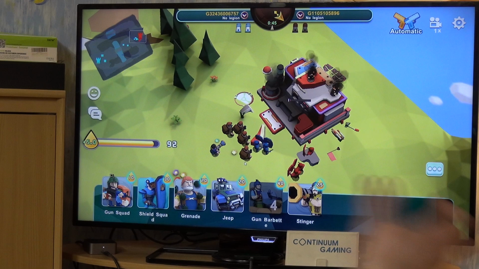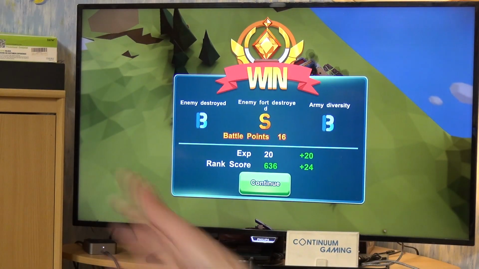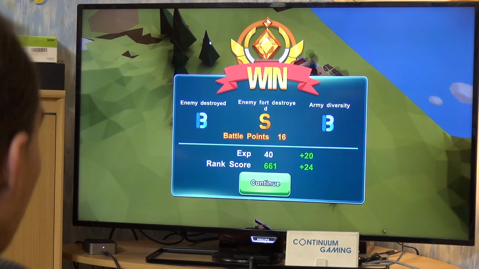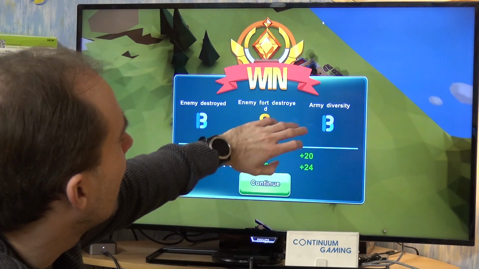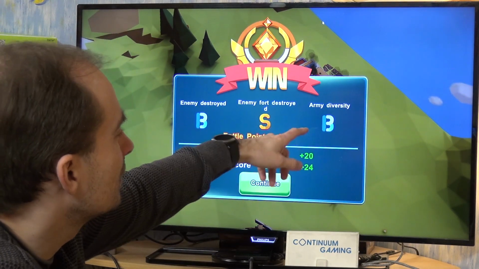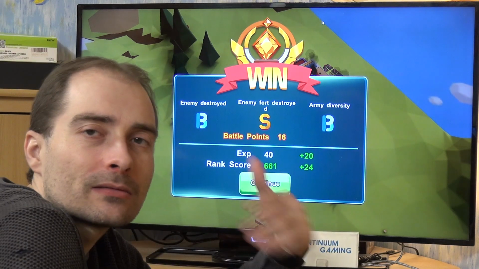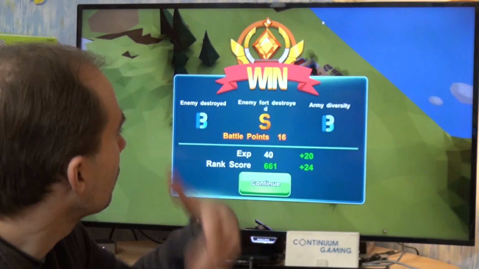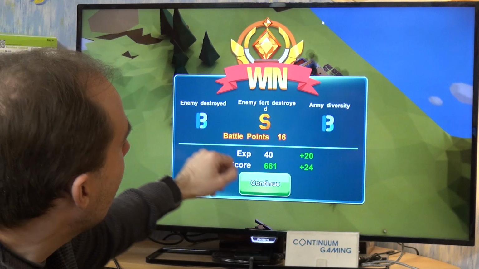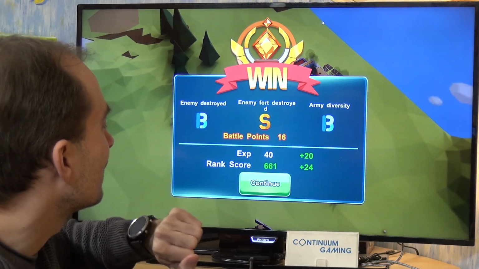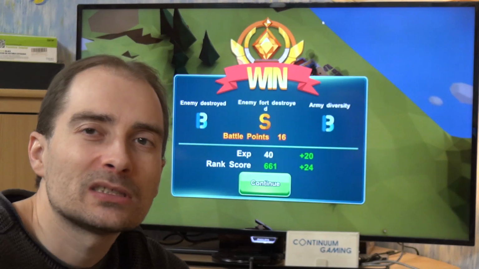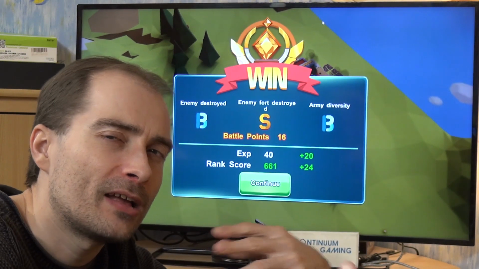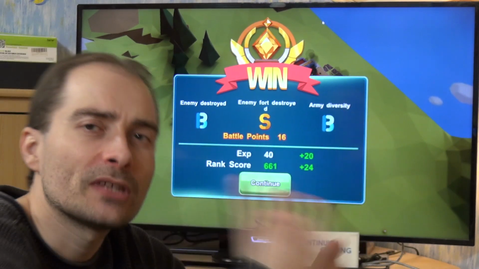This is very fun. There are a couple of different units you're going to find here. We destroyed the base. Army diversity and stuff like that was a B, so I did well enough, not good, not perfect, but still okay. And as you can see, we have a couple of other rank factors here. It's a pretty nice game for somebody who wants to play this kind of battle royale, RTS, whatever game.